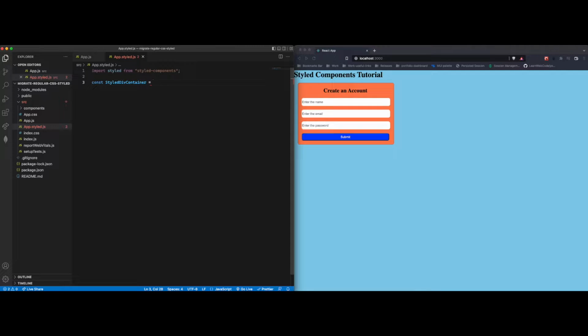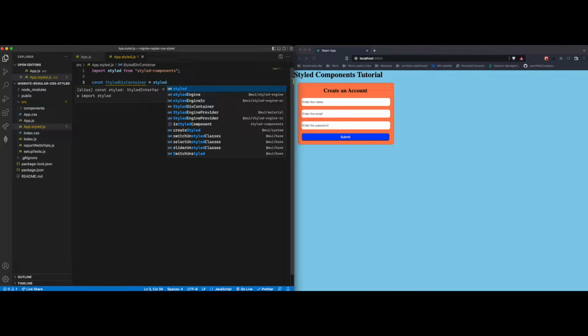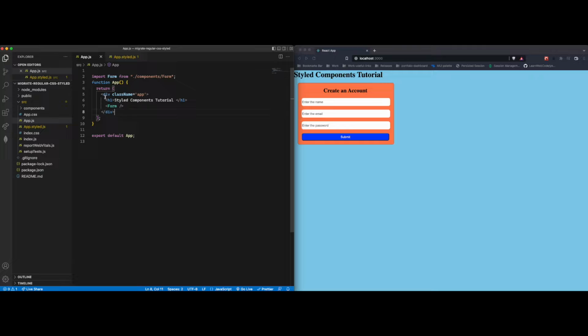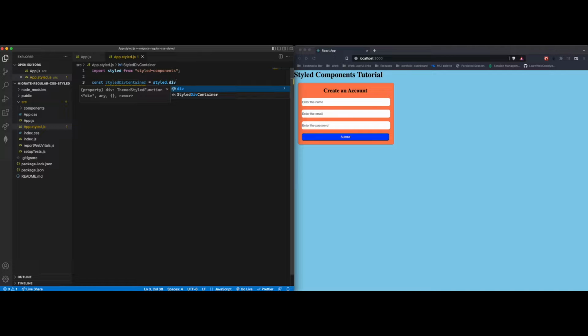Equals to, and the thing that we imported here, styled, we're going to call that. Since we're trying to apply the styles to the div element right here, all you need to do is write styled.div, and we're going to use two backticks here. These are not the regular quotes, they are backticks. And just like that. I'm just going to export it. I'm going to use the named export. I'm just going to copy this and save it.